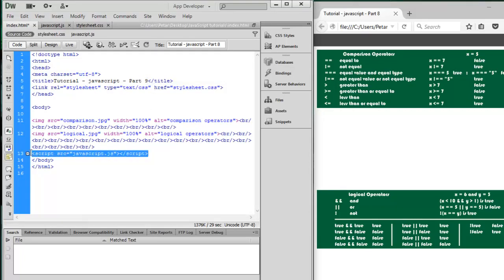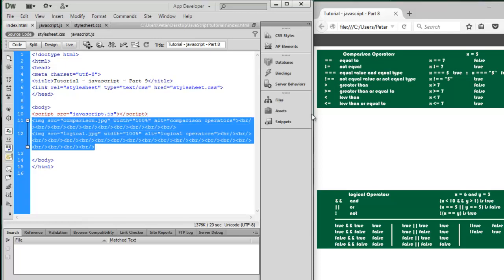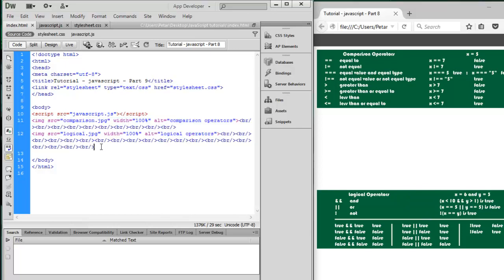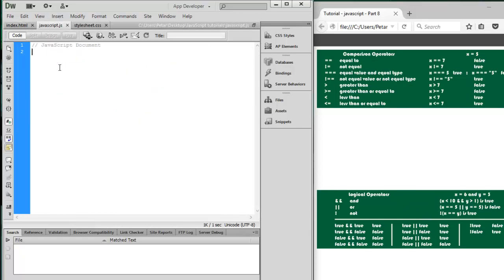The link to JavaScript is going to be after the opening body tag. Save. Those are just images from before. Then you can open the JavaScript file.